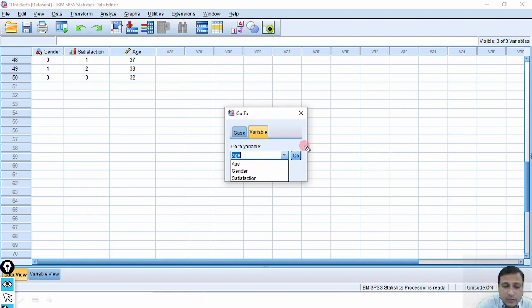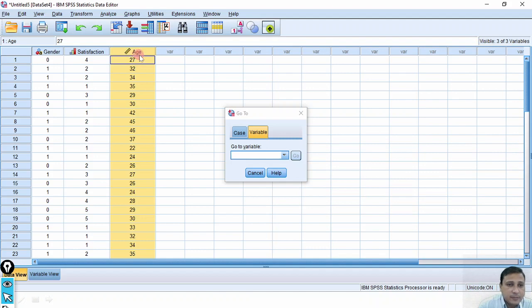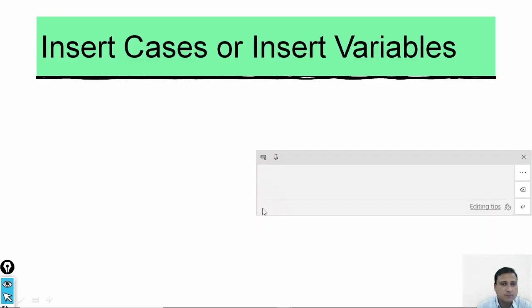Fine. Now here, if I click on age, and if I click on go, then it will take me to the age column, the age variable. Fine. So this is the way that go to case works.